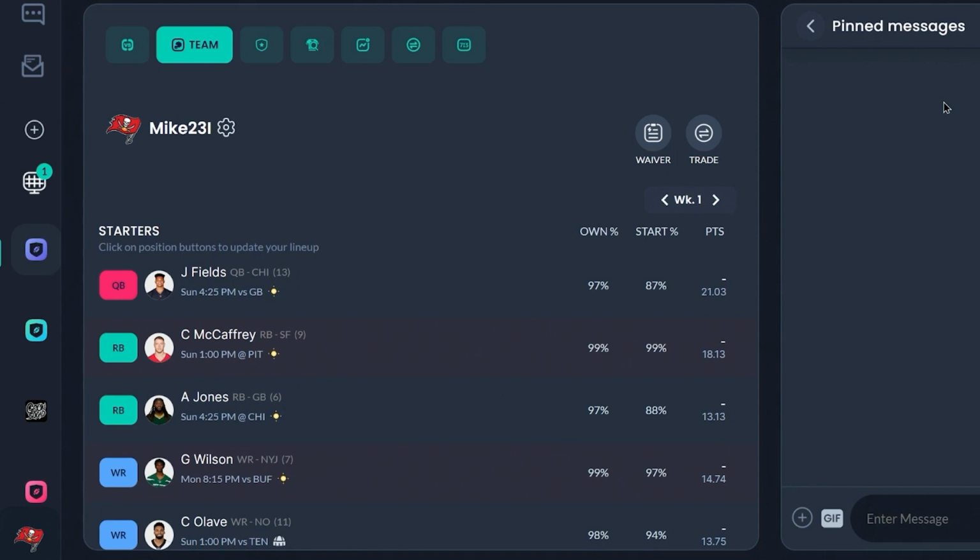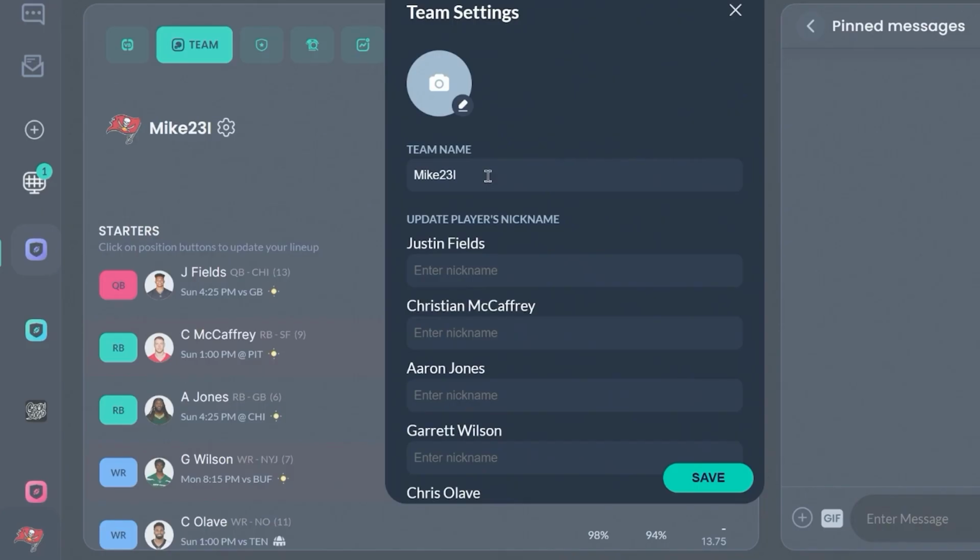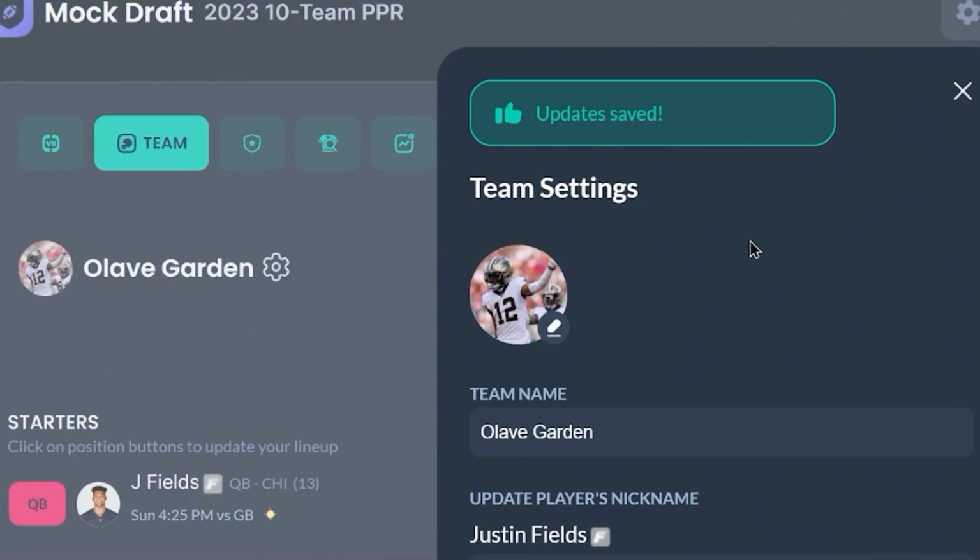And there are also fun little things in fantasy football, like changing your name and having a cool logo. For example, I have Chris Olave down here, so I can change my name to Olave Garden. Get it? Like Olive Garden? That's a knee slapper. Update the picture, so now my team name is Olave Garden. And I got a picture of Chris Olave. Sometimes you have to appreciate the little things.